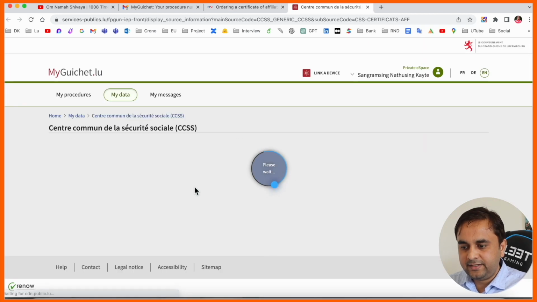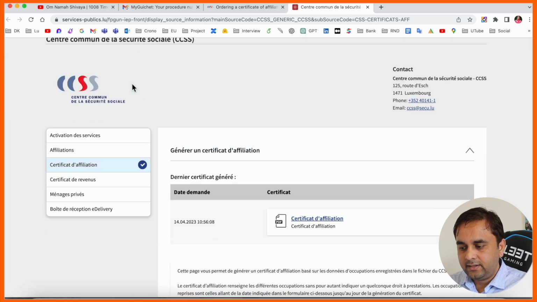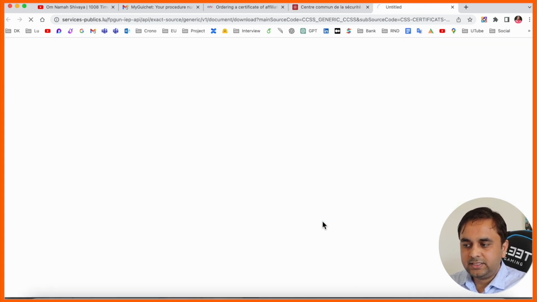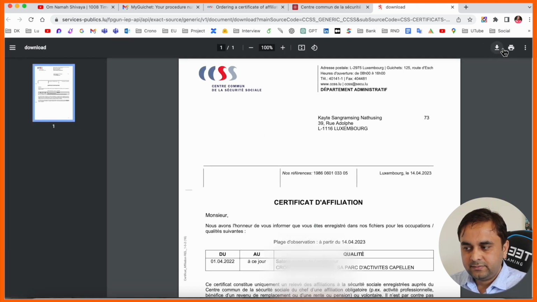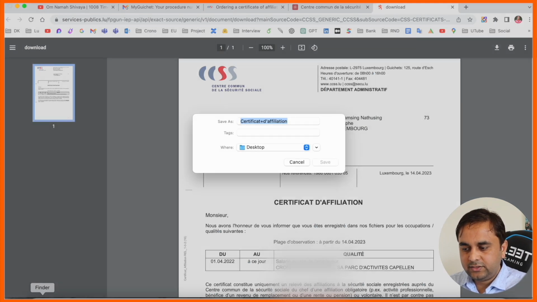First of all, we enter here in my GUICH this ID, and here your certificate of affiliation is already done. You just simply click and download the certificate of affiliation. Look at this here, your company name related information is coming. You just simply download and use this document like this.